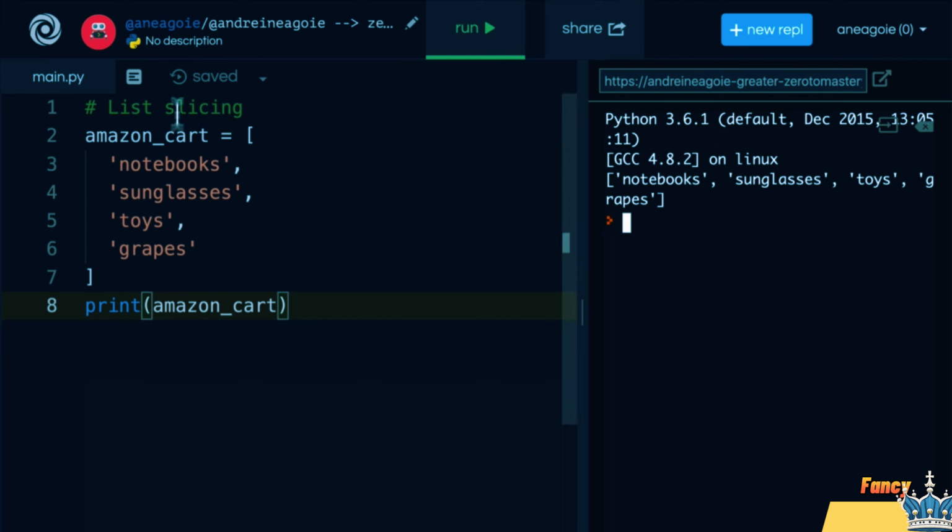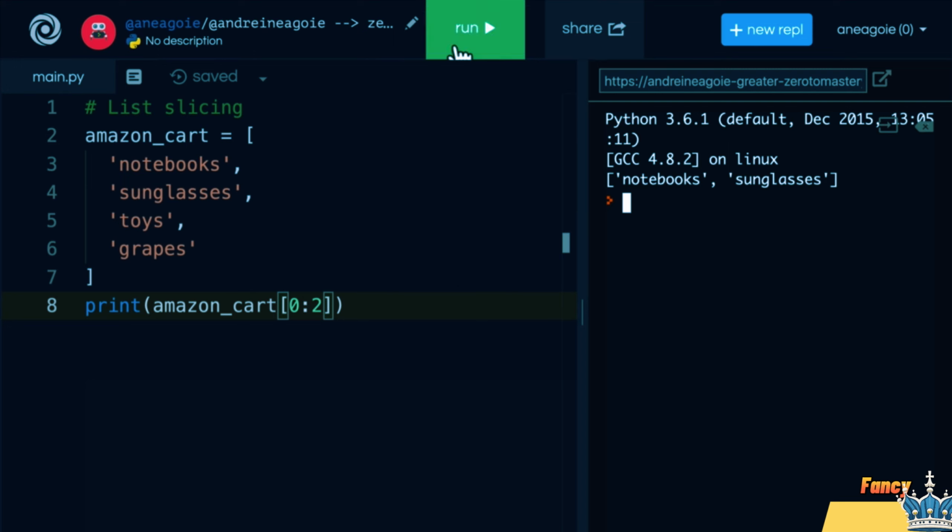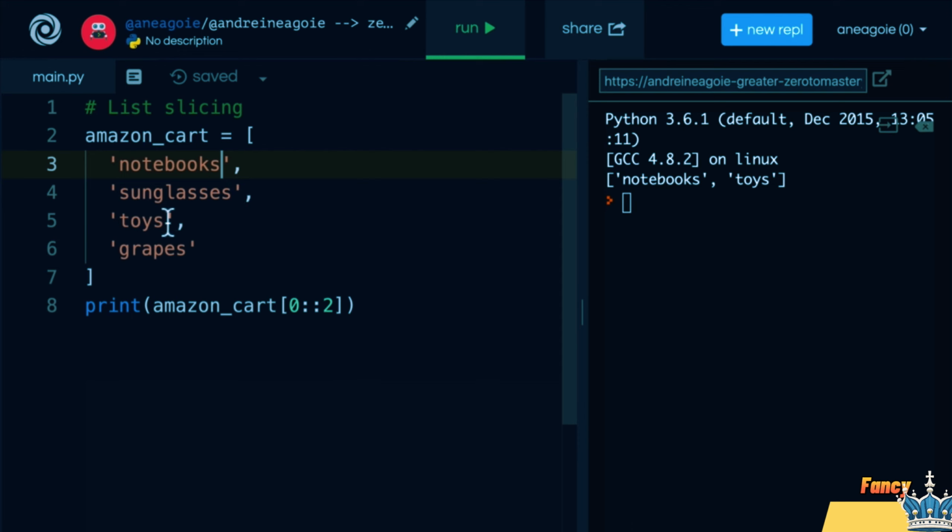But let's use some list slicing. Let's say I wanted to grab from the first item to the second item. If I click run, I get notebooks and sunglasses. Maybe I want to go all the way till the end, but skip every second one. I get notebooks and toys. We start at 0, we step over to toys, and we step over and we're done. Awesome. And this is something that we've already seen when talking with strings.